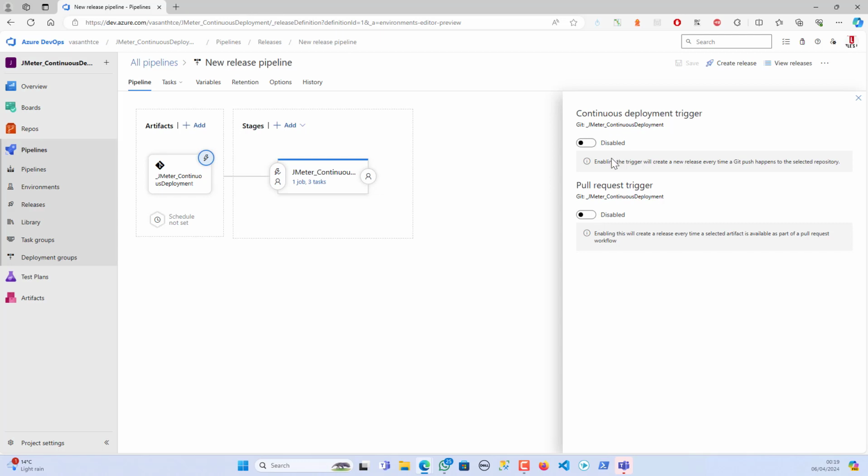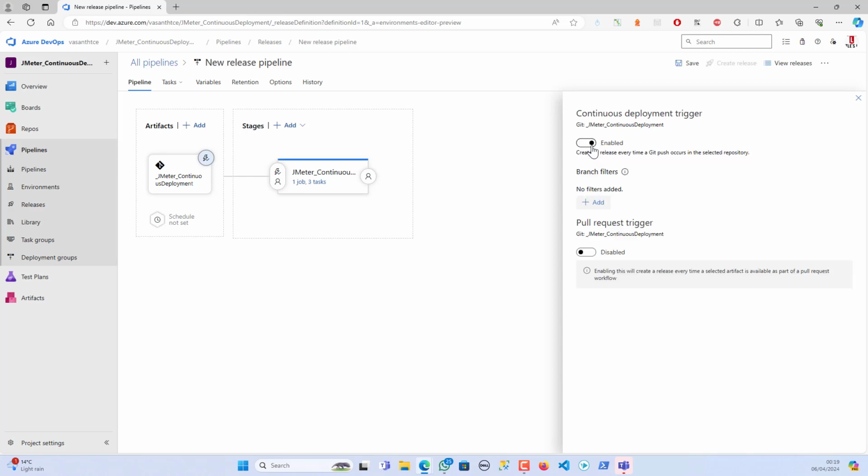Can you see? So the first thing is, enabling the trigger will create a new release every time a git push happens to the selected repository, and then we have the other one, which is, enabling this option will trigger a release every time a selected artifact is available as part of a pull request workflow. So let's first choose this one. I'll show you how it works.